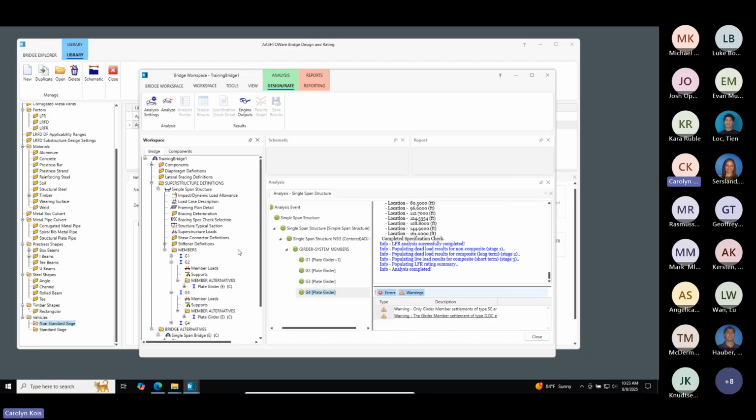One other thing, there's a couple of other ways we can run analysis here as well. I guess this gets into a couple other things we're going to go over here with running analysis from the Bridge Explorer versus the Bridge Workspace, as well as batch analysis and load rating tool demo. So before we move on to that, are there any questions or anything on the non-standard gauge analysis?